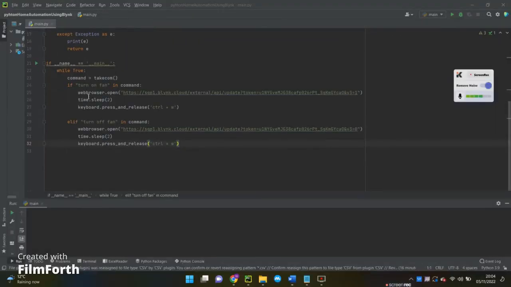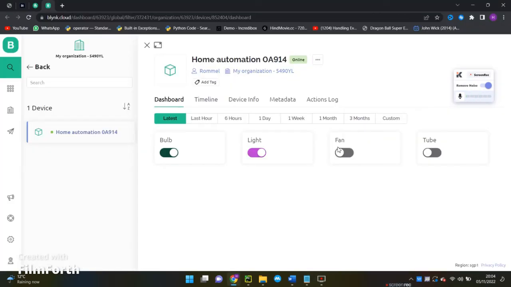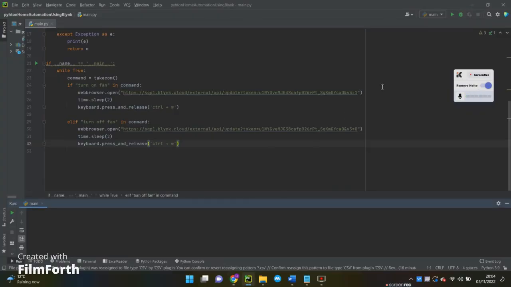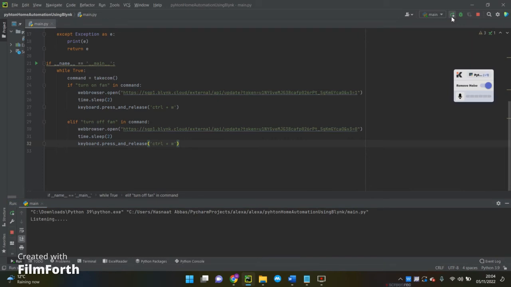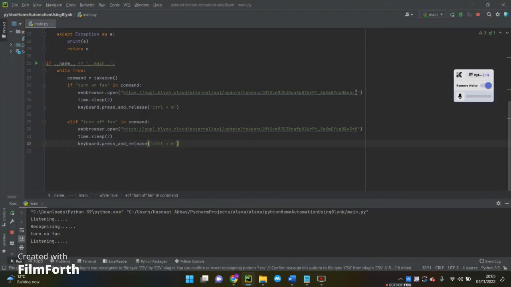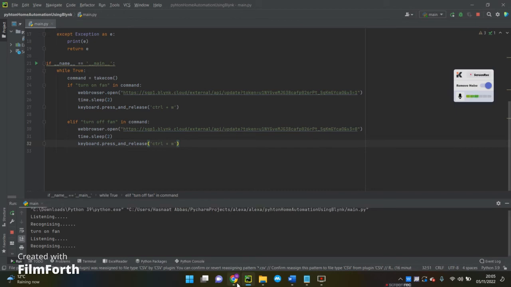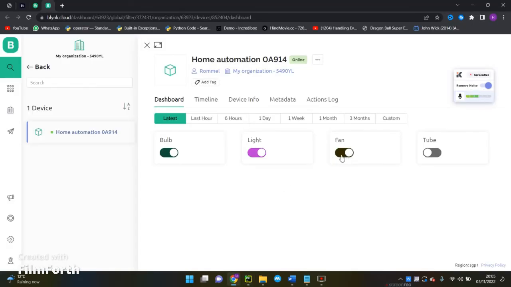I have written all of my code, so let's test it now. First I'll show you that here the fan is turned off. Now I will run the code. Turn on fan. So my fan is turned on, as you can see right here.